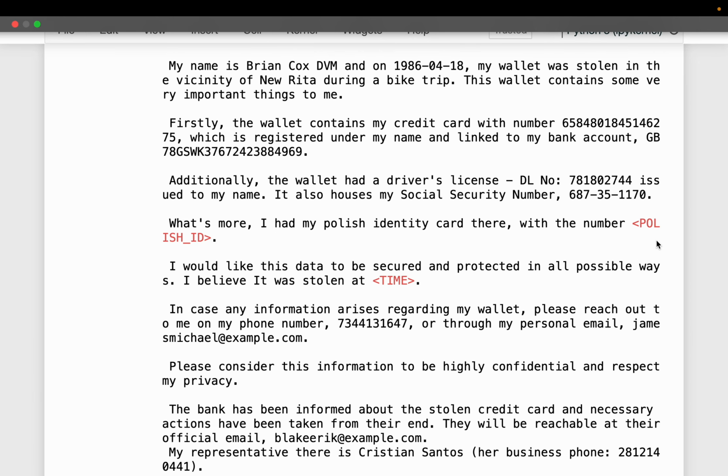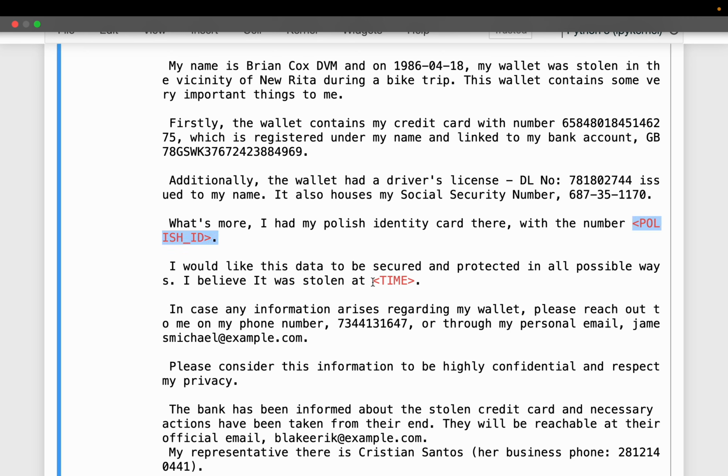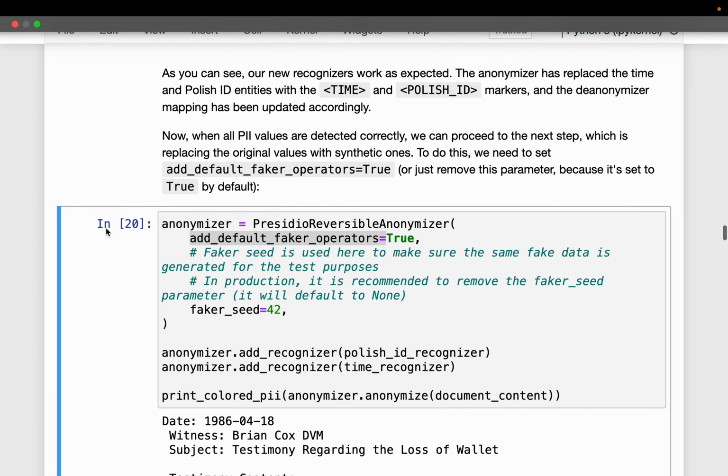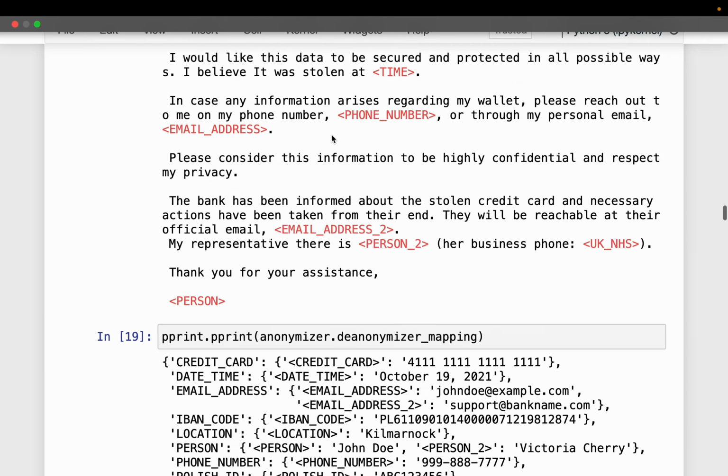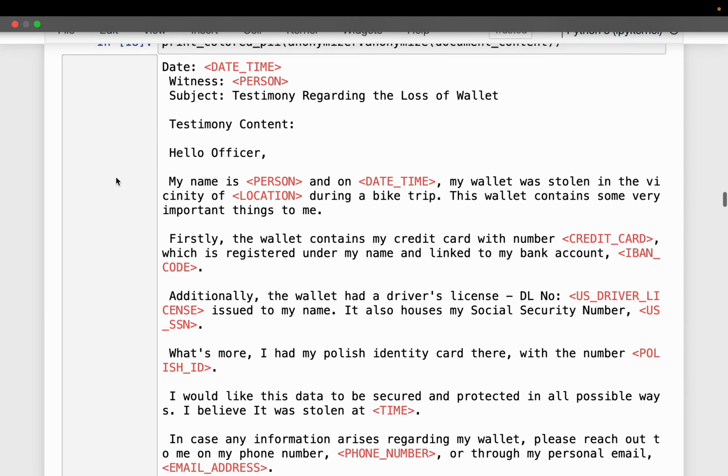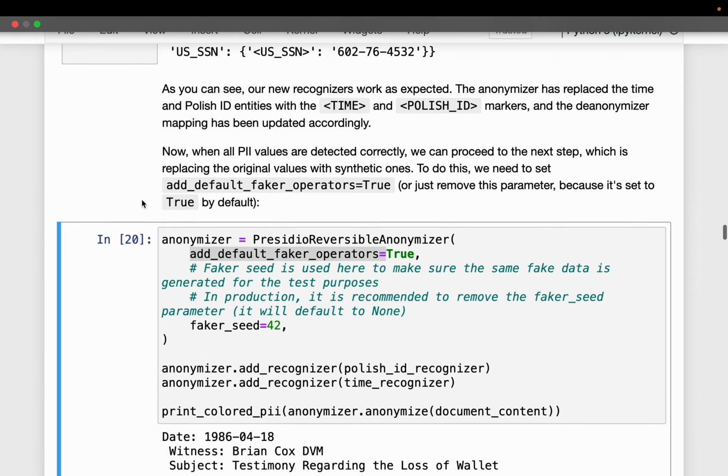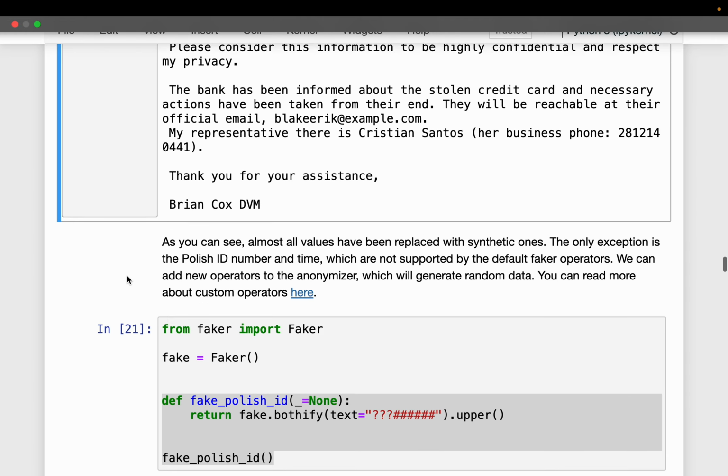But as you can see here, we have two attributes, this Polish ID and also time. Sorry, these are not variables, the values. The Faker could not understand, so it hasn't replaced. Okay, so similar to how we inform the Presidio about these two custom patterns, we will inform the Faker about these two custom patterns as well.